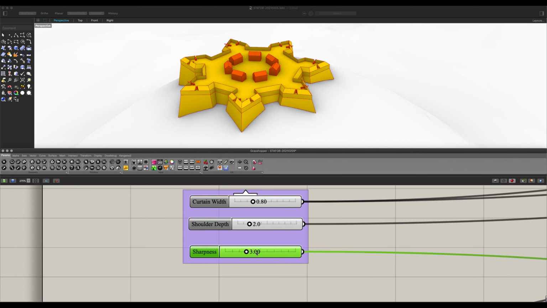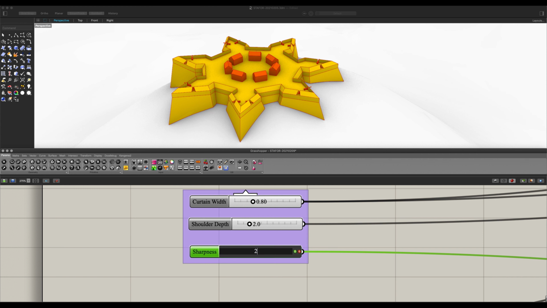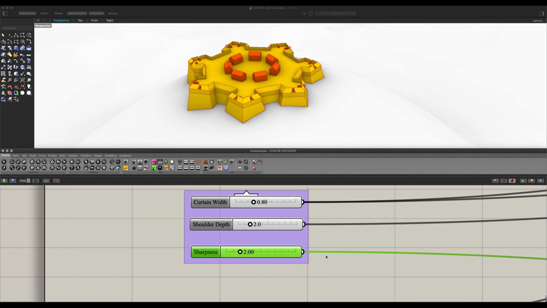And as for the sharpness, we can make it either much sharper or less sharp. So we have 4 if you want to make it sharper, and then we can place in 2 if we want to make it less sharp, like that.